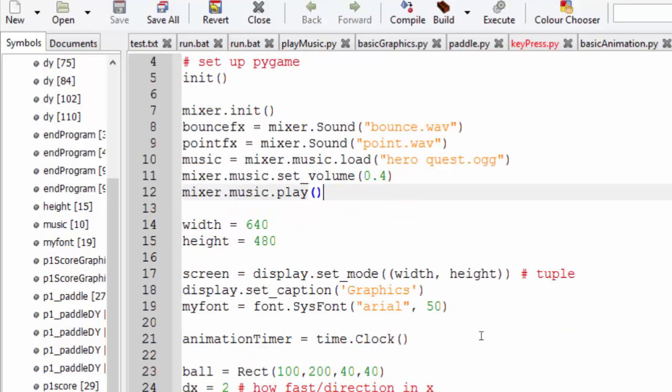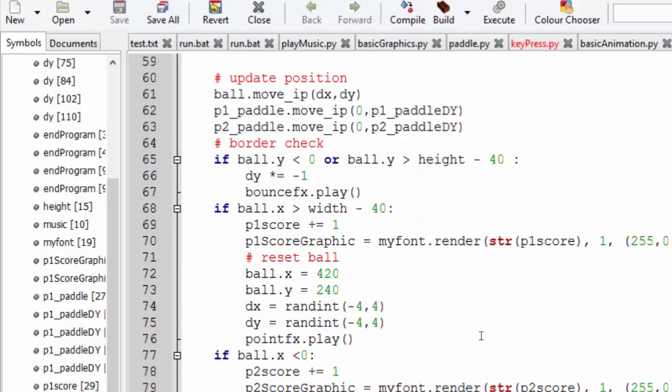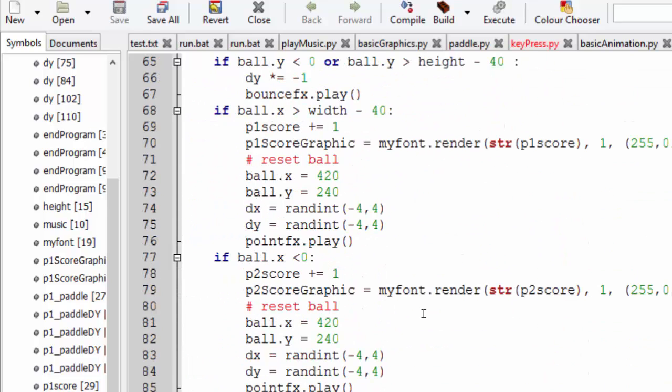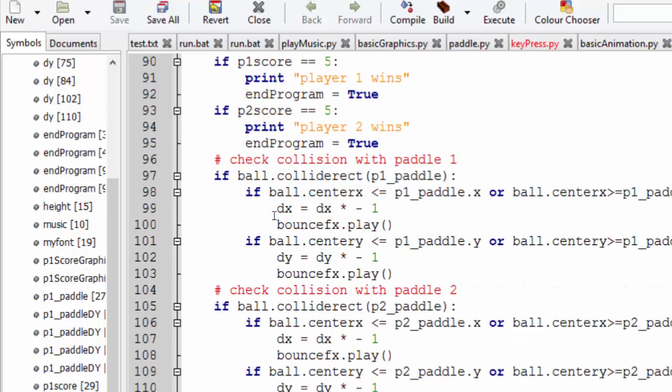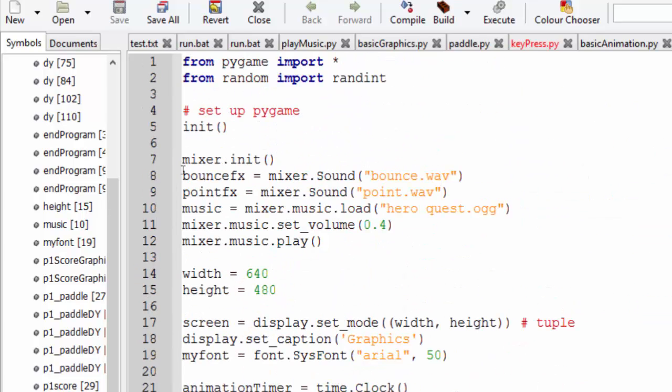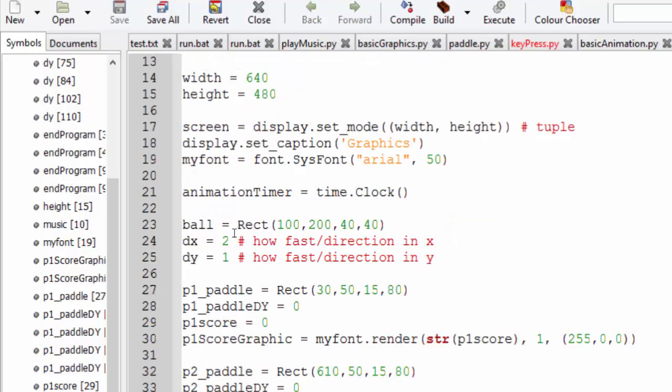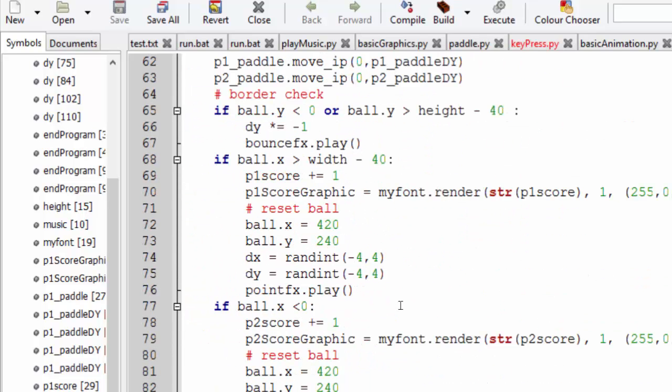When a collision happens, if I scroll down to my collision code, here we go. You'll see that I've got bounce_effects.play, and that's playing that sound effect. And bounce_effects is the name of the variable I've used to store the actual bounce sound file. If a point is scored, I've got point_effects.play.